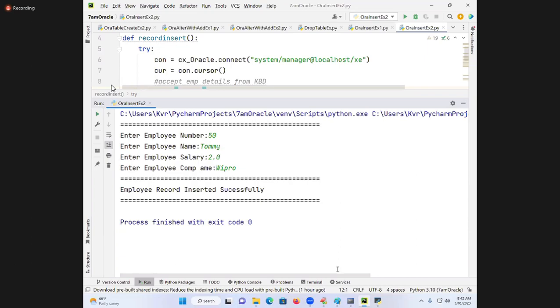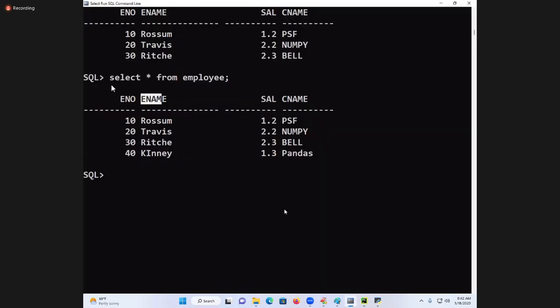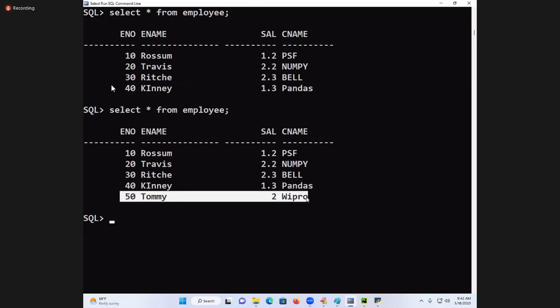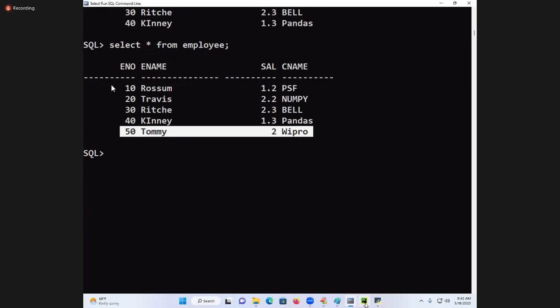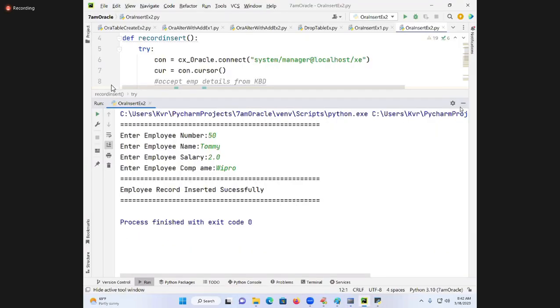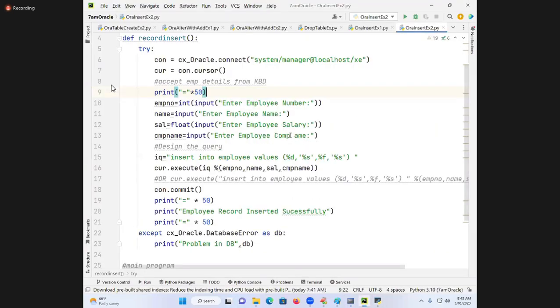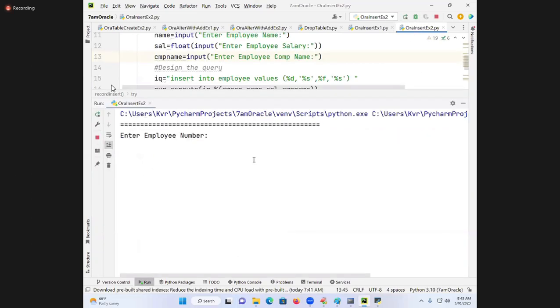Go to that whether it is inserted or not. Check it out. Tommy record is inserted or not. Tommy is inserted. Next, I will run once again. This is inserted. Go to that. Now I want to go for one more time. I want to run it one more time.